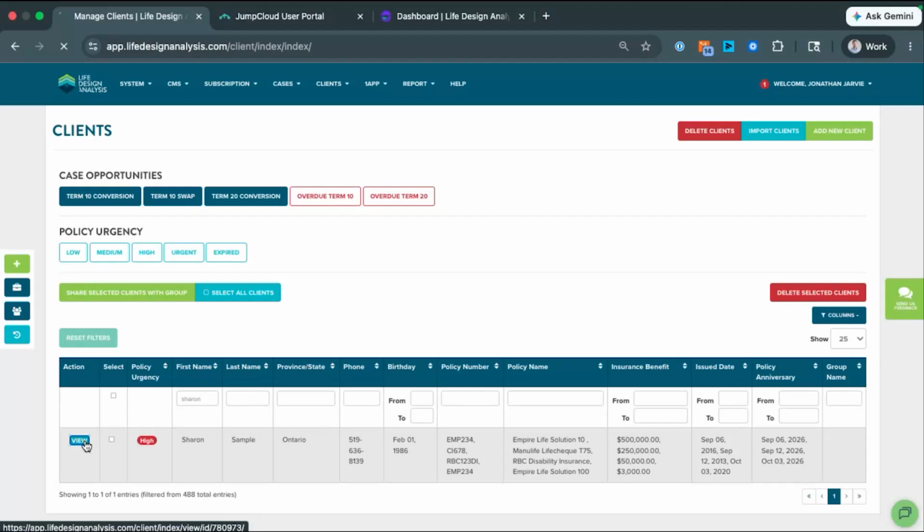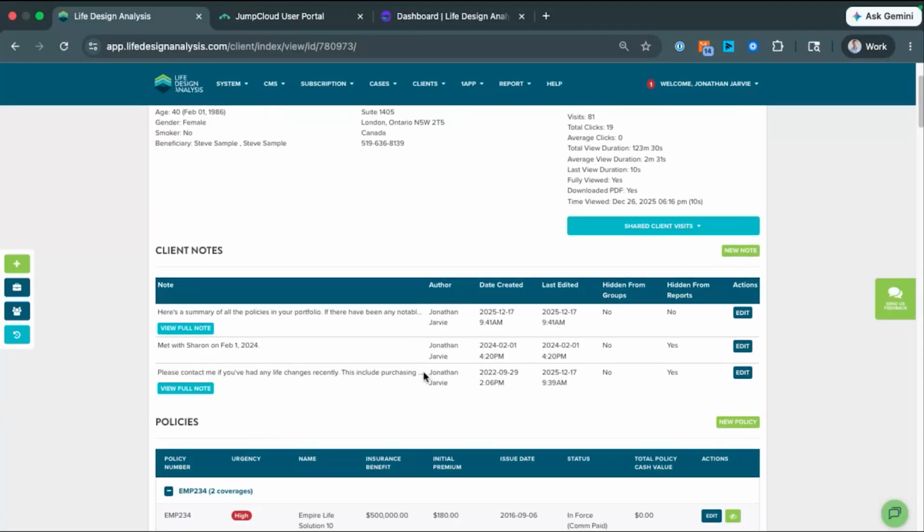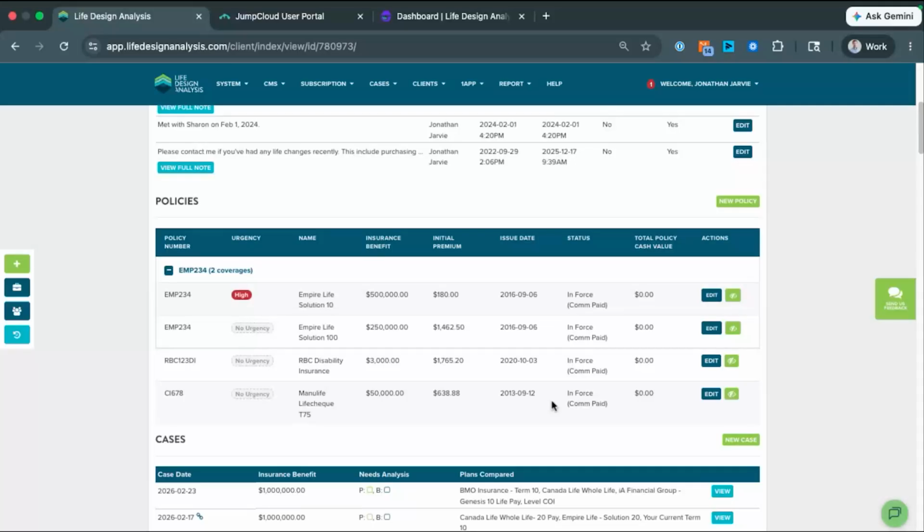Now, this will definitely become more valuable for you as you start using your pipeline tracker and marking plans as sold. Because when they're marked as sold, they will then come into the client's profile and be saved as a policy. And any policies that are saved in LDA are tracked through our client management system, which would allow you to get notifications for opportunities such as renewals, exchanges, swaps, that sort of stuff. And then you also have reporting that's built in where you can filter to find different opportunity types.